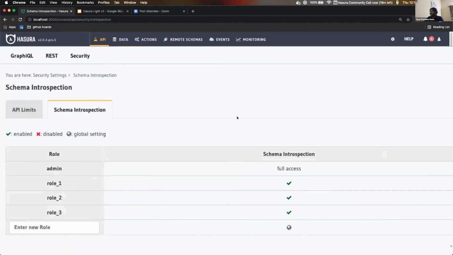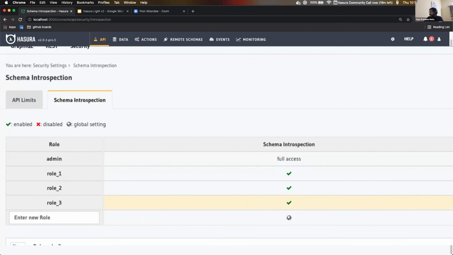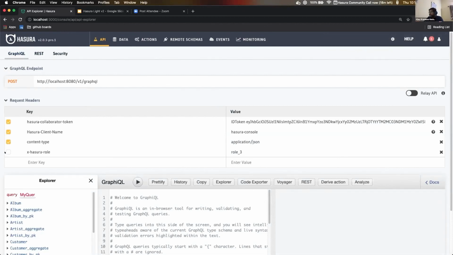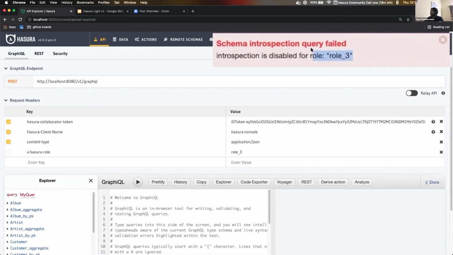The next setting that we have here is the schema introspection. By default, all the roles in the system are going to have schema introspection enabled, but for certain user roles, you might not want to enable it. In that case, you can just go ahead and turn off the setting, and when you toggle it, it should say that introspection is disabled for role 3.